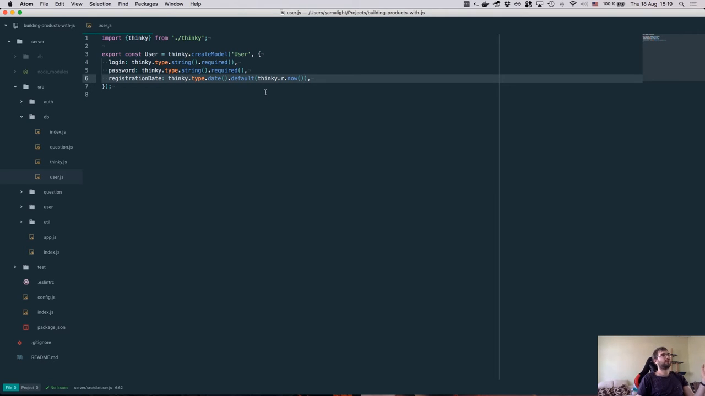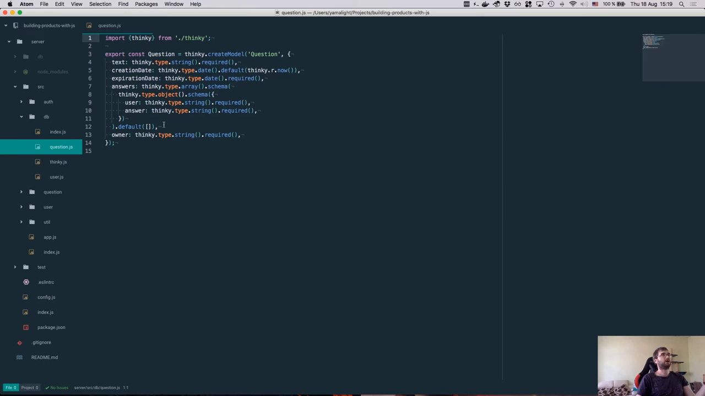Again, I didn't do any fancy stuff in here, so it's relatively simplistic schemas, both for users and for questions as well. For questions, we just have text, creation date, and expiration date, because we want to limit the time when users can answer. Then we have an array of answers, which is basically a user and then a text answer. And then we have an owner of the question, which is again just a user, and answers defaults to an empty array, so that I don't have to init it myself. So Thinky is nice for abstracting things like this.